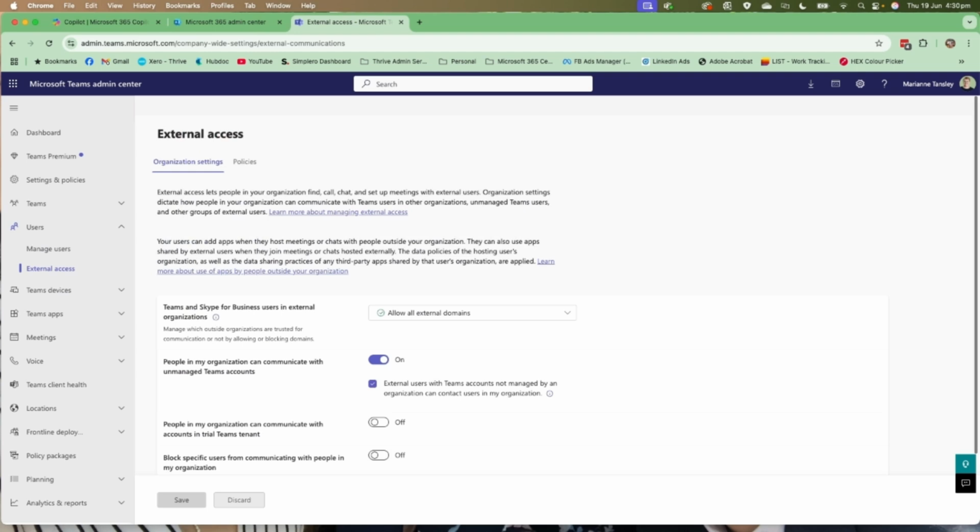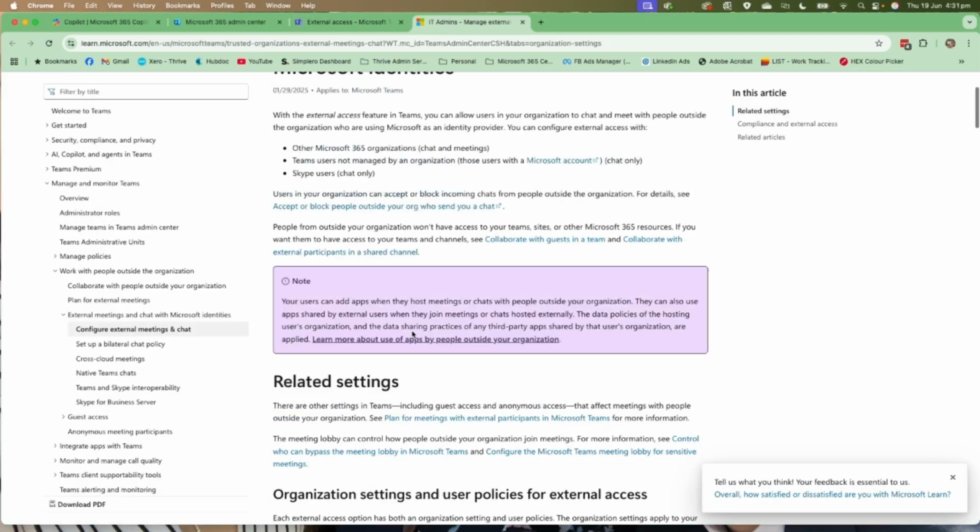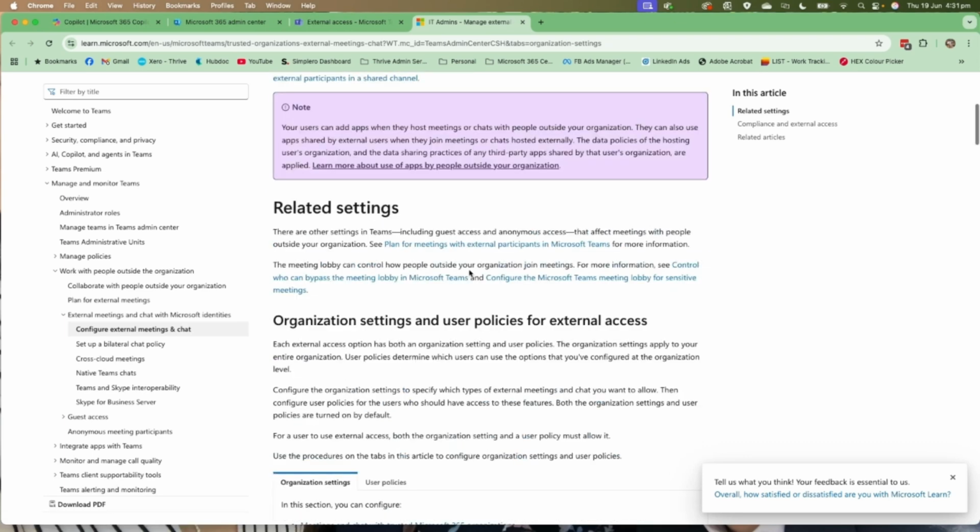Just double checking. So it's the guest access to on is what it's saying. I'm just double checking here. So we've got here about managing external access. So this will walk you through the latest things as well, so you can make sure that you can collaborate if you want them to have access. This will walk you through the individual sections, but here we go.